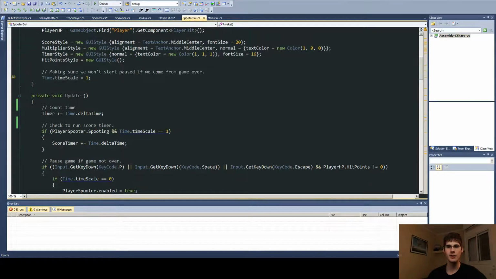And my timescale, I make sure that it's 1, because time.timescale is a static element, so it persists throughout scenes. I might be coming from a paused state, because when I end the game, I pause the game, so I do timescale equals 0. Then I need to make sure that when I reload the scene, timescale is 1, because the game needs to run instantly. So I just put this here to make sure that if we come from game over, we start instantly.